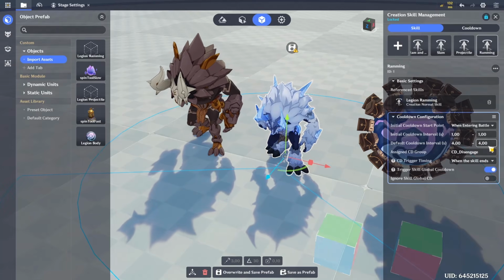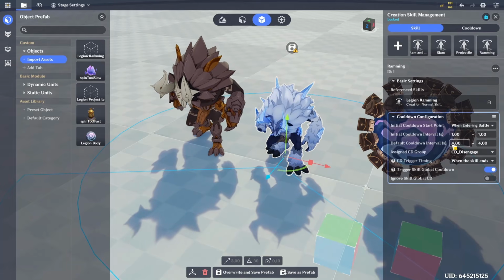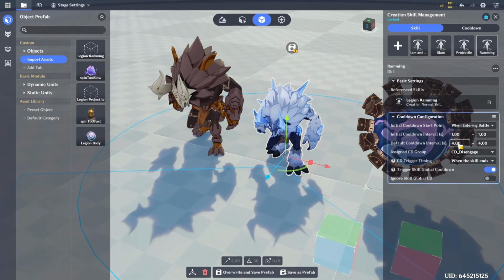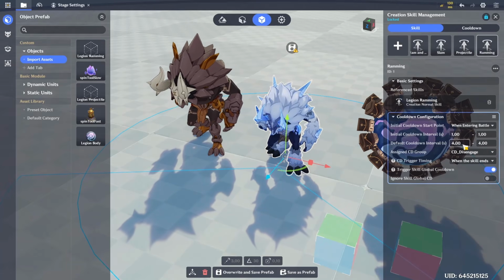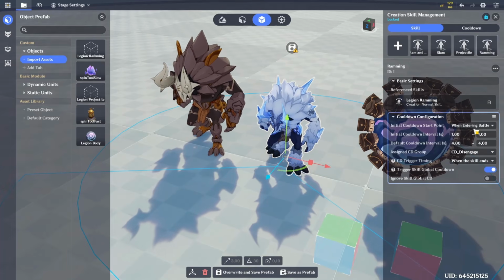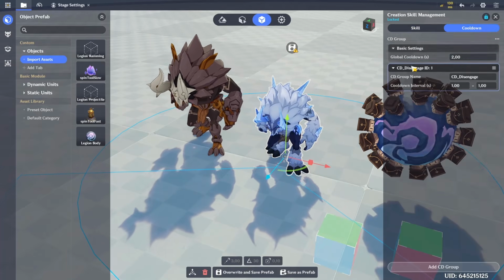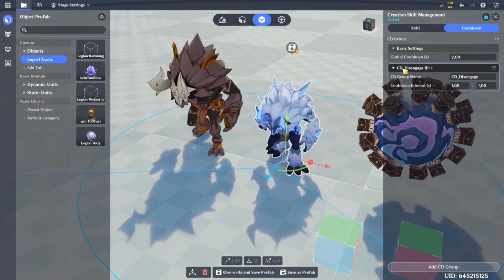In my use case, I keep the cooldowns more or less the same because I want the cooldowns to be more defined and not as left up to chance, but you could easily have a little bit of variance here. And then we have the assigned cooldown group. This is where we have to go to this tab here, because this is where you will see that I've created a cooldown group called CD disengage.